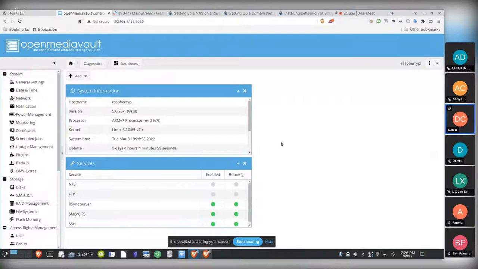Now, when I say bringing them all together, it's not bringing them all together in a RAID, because unfortunately, Open Media Vault does not trust USB connectivity to set up a RAID, even though the functionality is built into the open source software. This is open source software. It's called Open Media Vault.